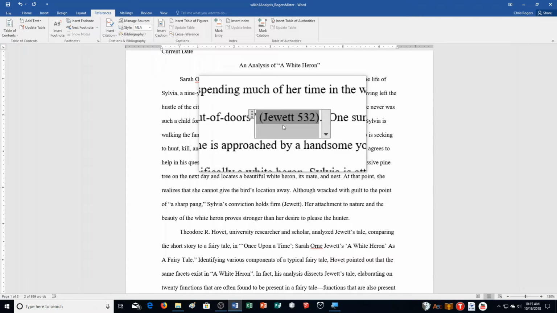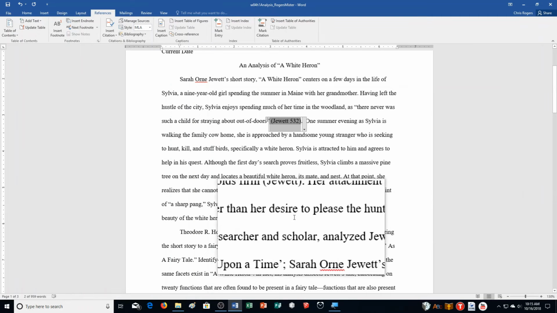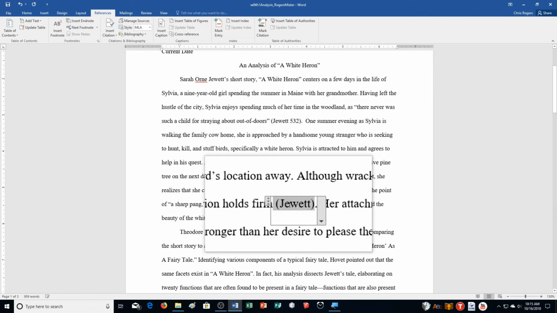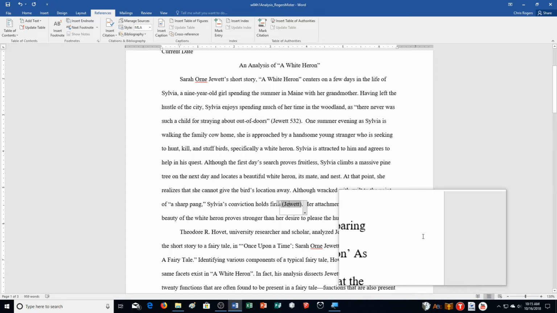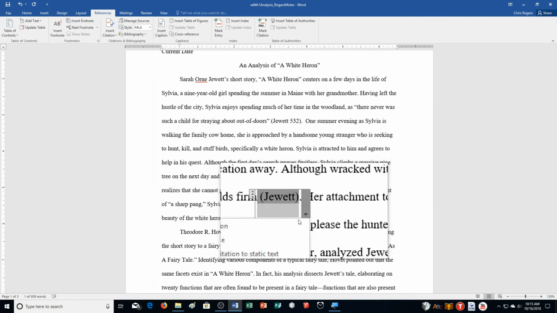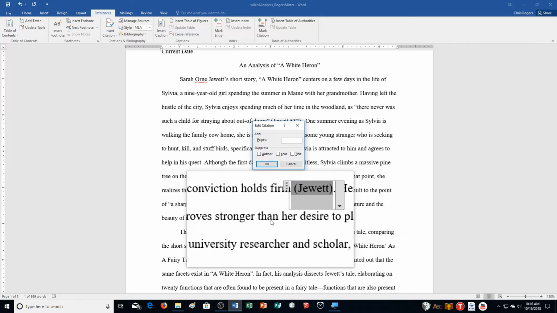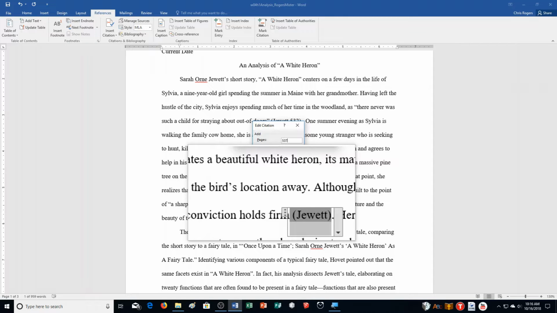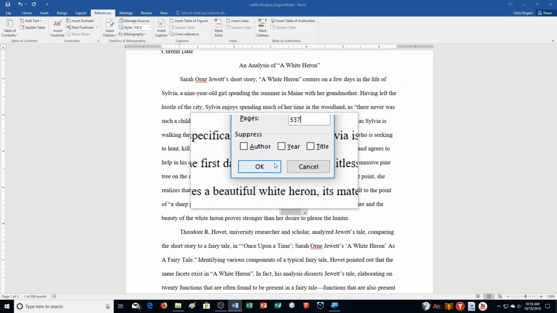Alright, step J, we're going to edit the next citation in the first body paragraph. So down here, this one. And we're going to include the page number here as well. So click on it again, edit, and this one is 537.